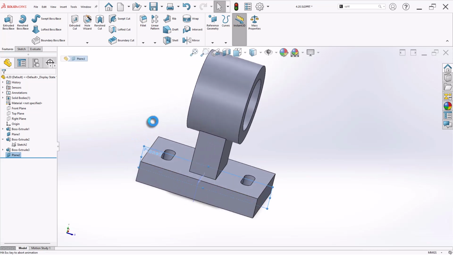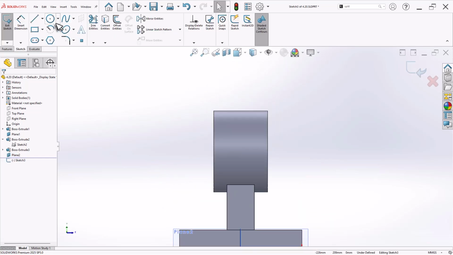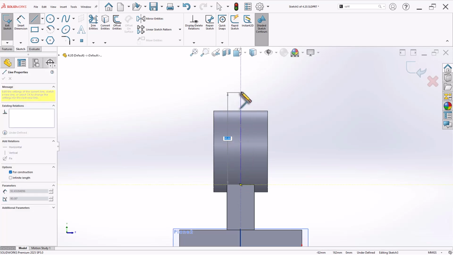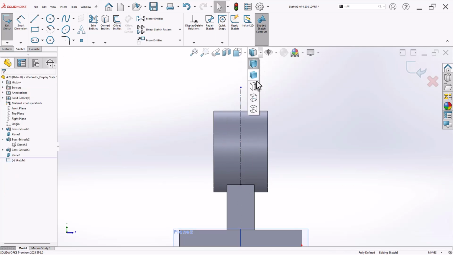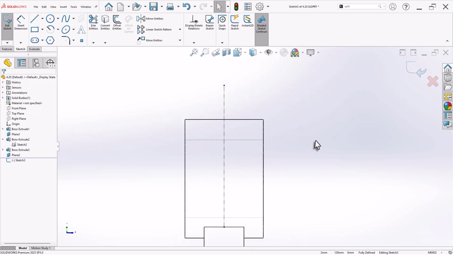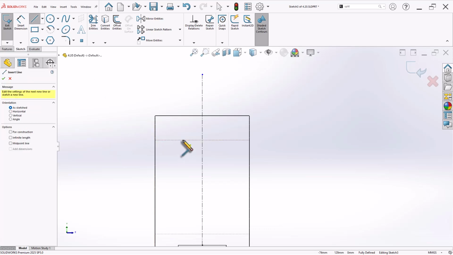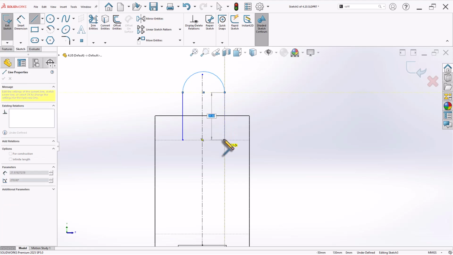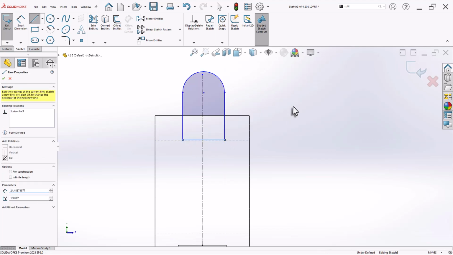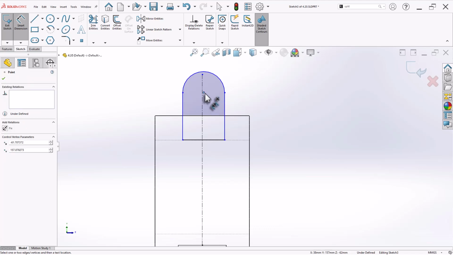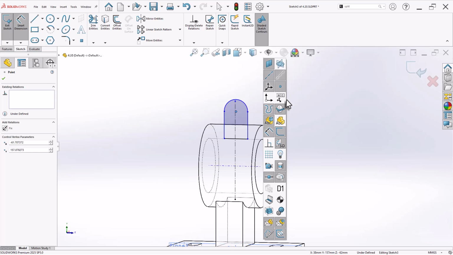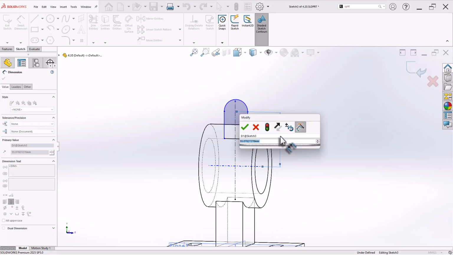Now on this plane, let's create a sketch. Again, let's start with the center line. Now let's go for hidden way. From here, let's activate the temporary axis and add the distance 45.